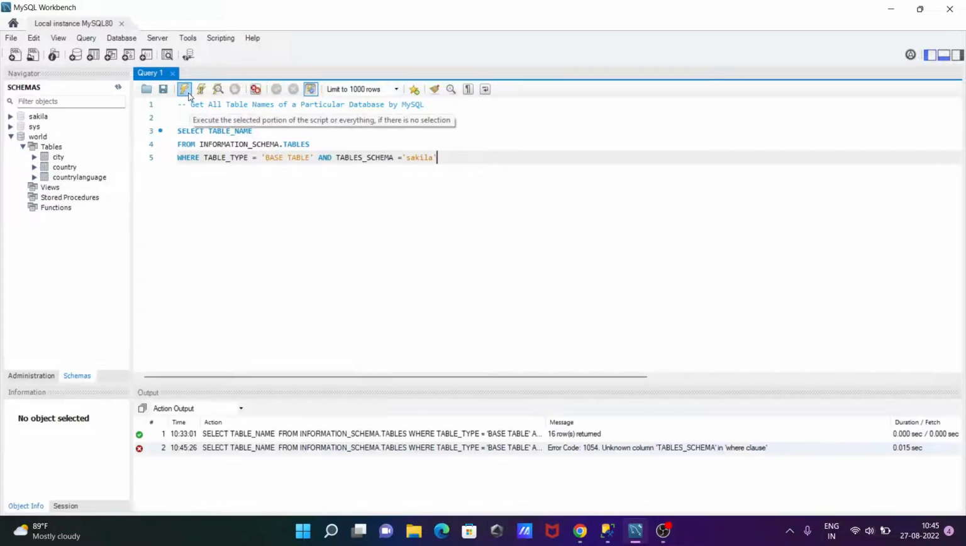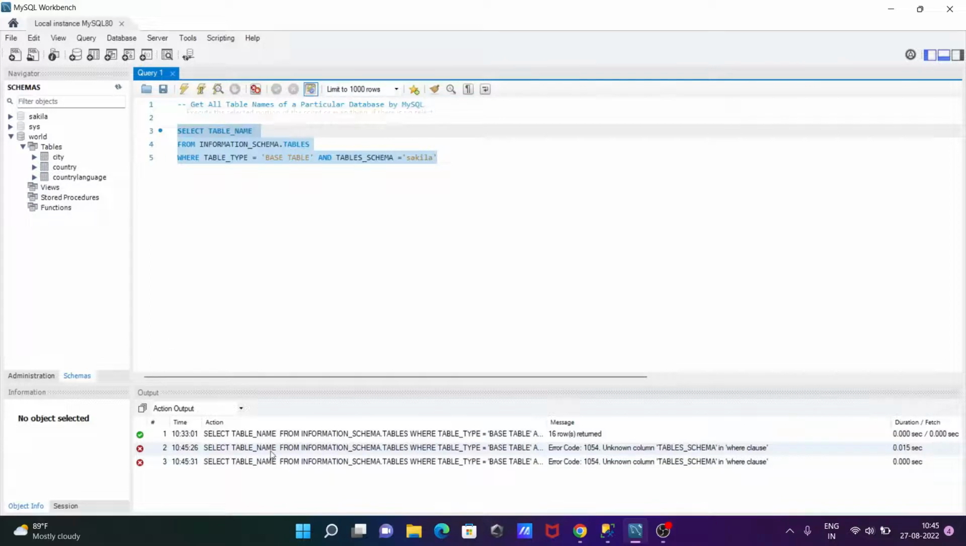So let's execute this query. Okay, we need to select this one. So select name, there is the problem, information_schema. I made a mistake at this place, we need to write here table only. Not tables, only table.